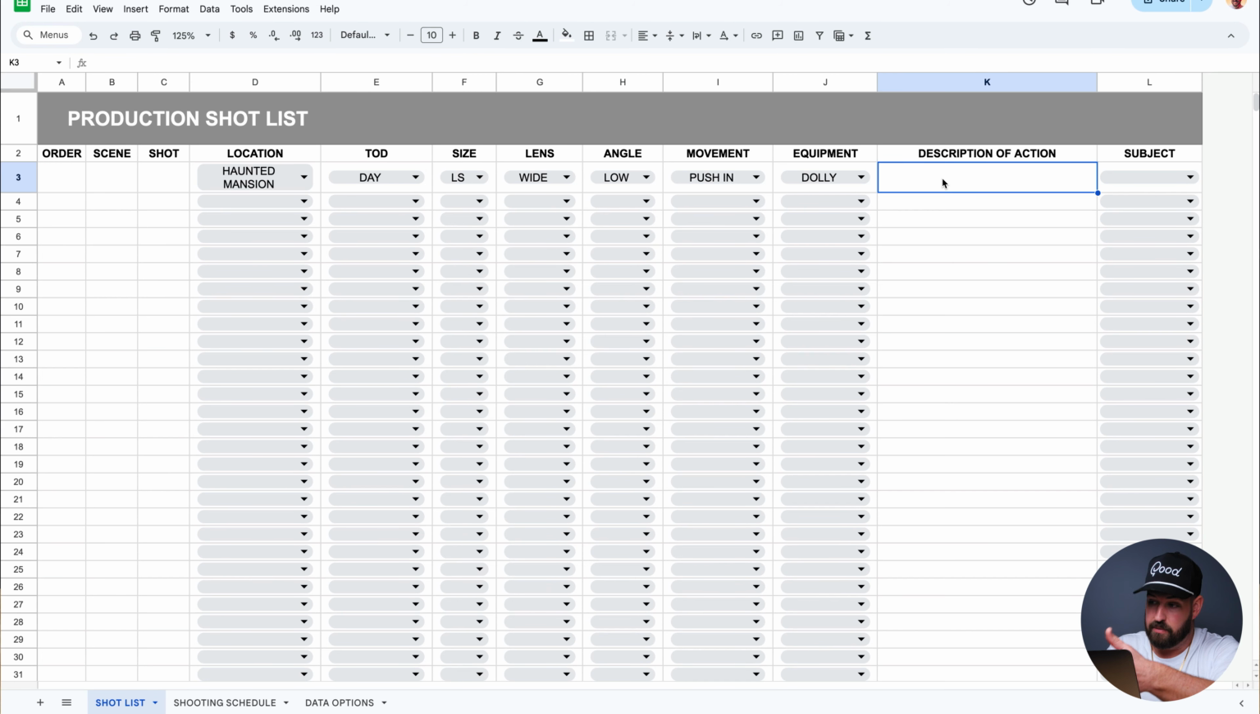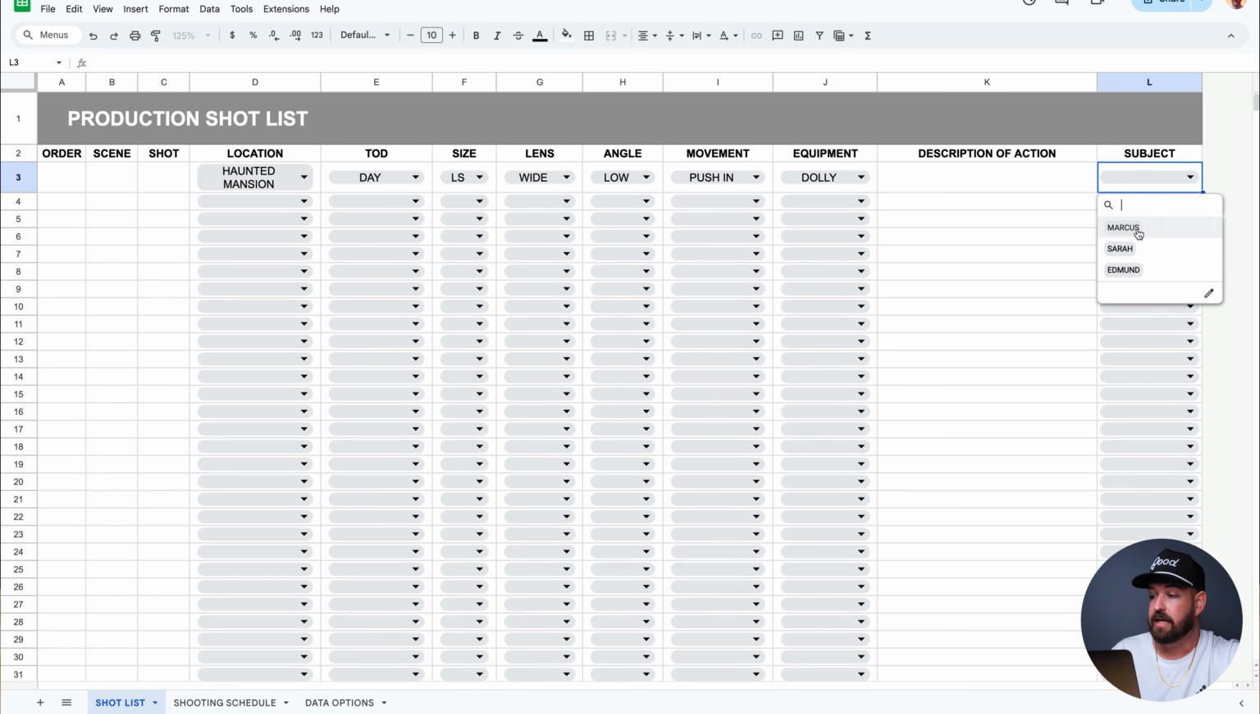What I want to know here is what is the camera looking at? I know how the camera is moving. I know how the camera is set up. I understand the technical way that we're achieving this shot, but what is it that we're shooting? We put that there, followed by, of course, whatever subjects we have in the shot.